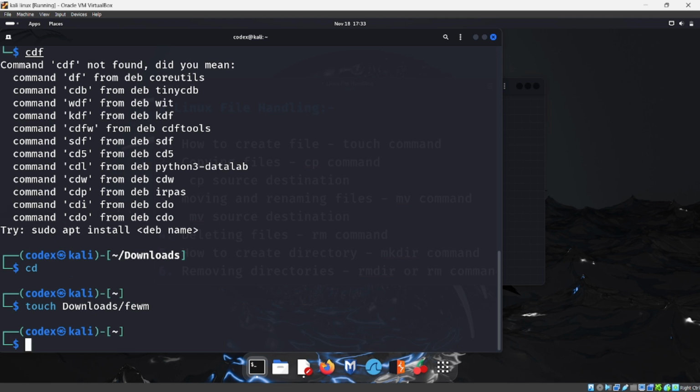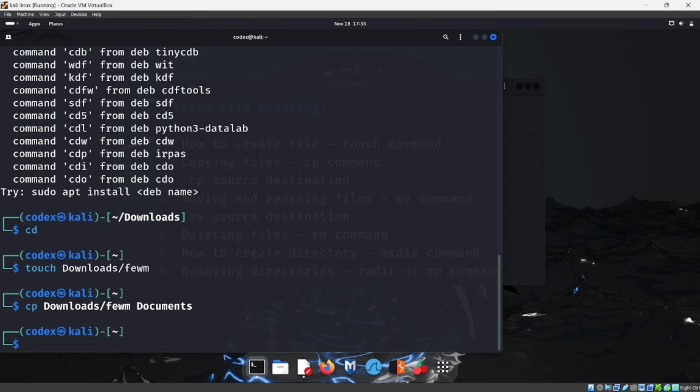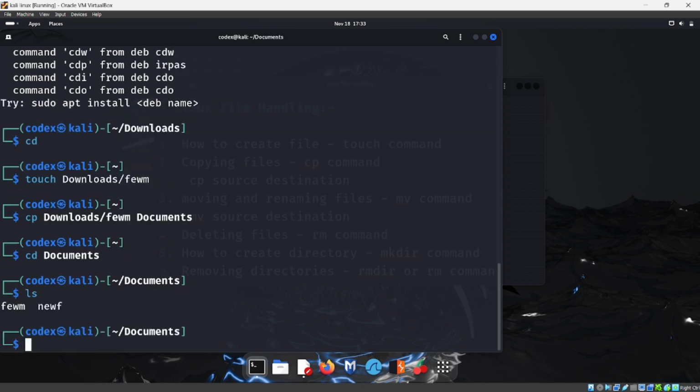So what we will do, we will provide cp. What is the source? The source is downloads, and under downloads we have the file few m. Now what is the destination? The destination is documents, and we want this file to go into documents. If we press enter and navigate to documents and check, you can see we have got this new file.